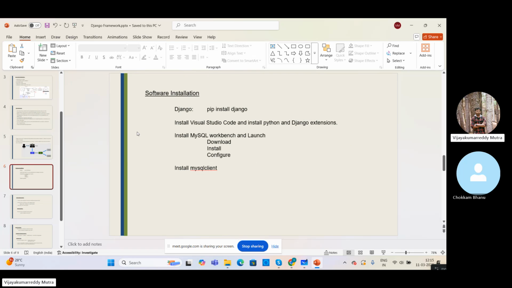Now let's see what are the things we need to install if you want to work with Django, and how to start with Django. Now let's see about software installation. So first thing is we have to install this Django application. It is simply like a library only, but it is just like a framework also.